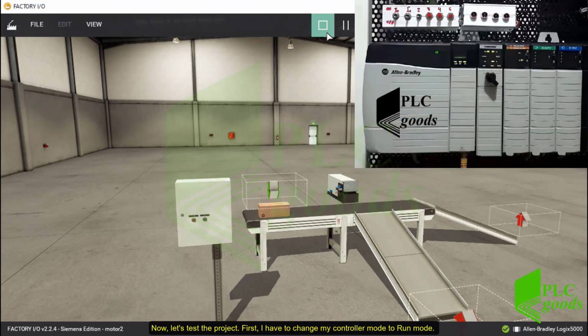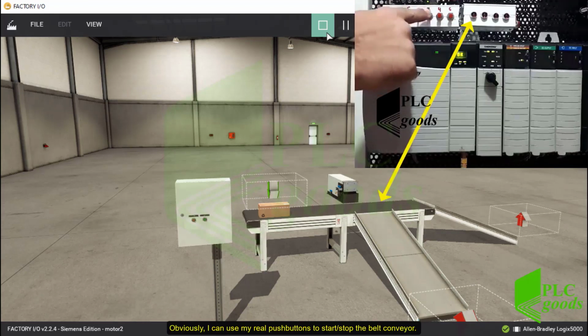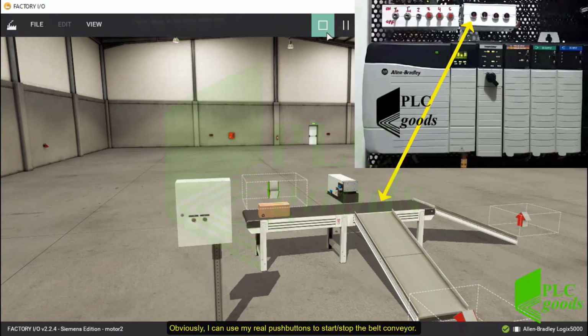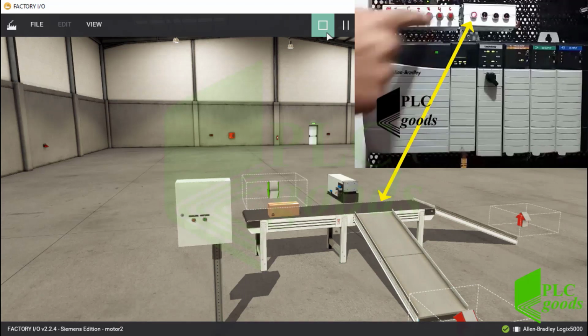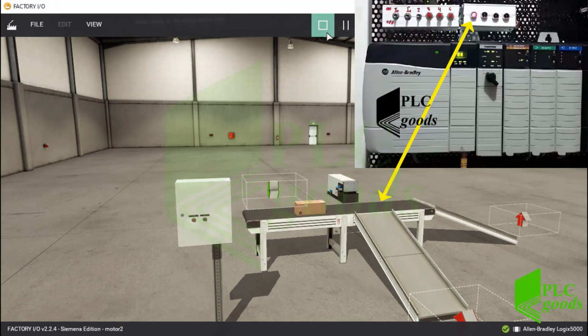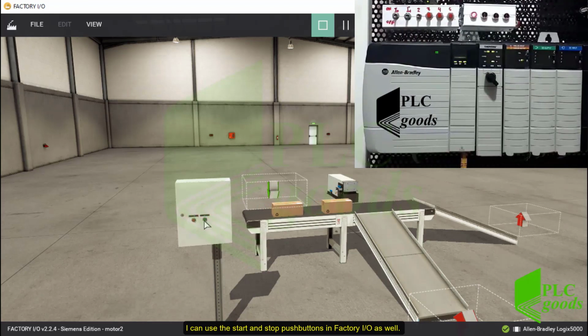First, I have to change my controller mode to run mode. Obviously, I can use my real push buttons to start and stop the belt conveyor. I can use the start and stop push buttons in Factory IO as well.